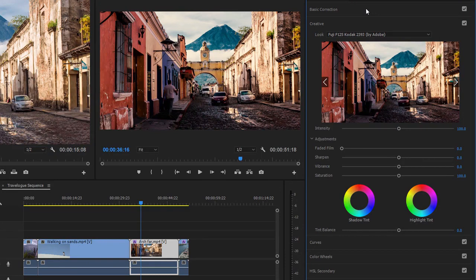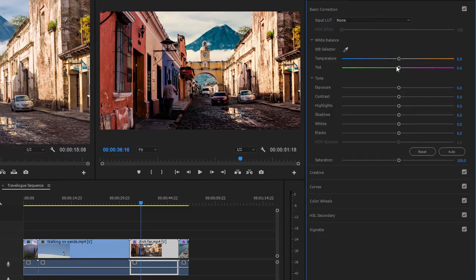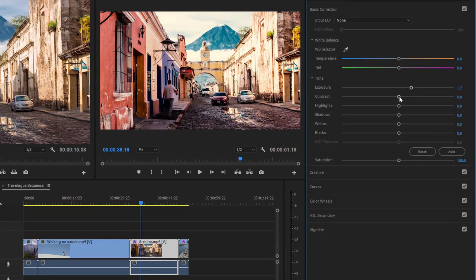Here I'm going to go back to the basic correction section, and I think I'm going to lift up the exposure a little, maybe push up the contrast, pull down the shadows, lift the highlights, and you can continue working until you're happy with the combined result.